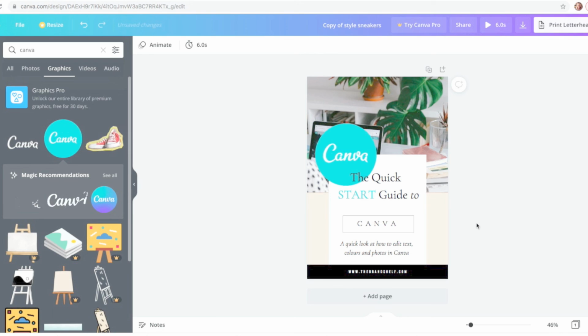So there we go. That's the basics of editing in Canva, and you can apply these basics to any template at all.